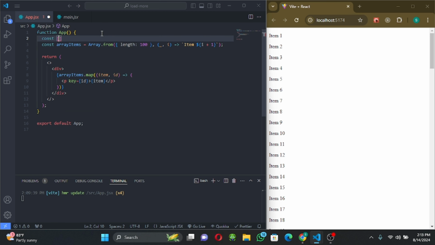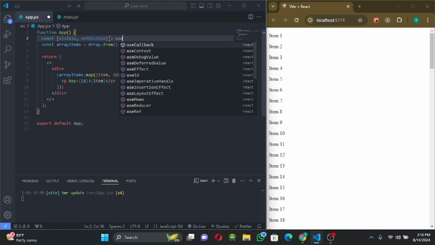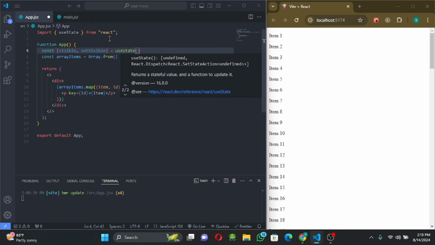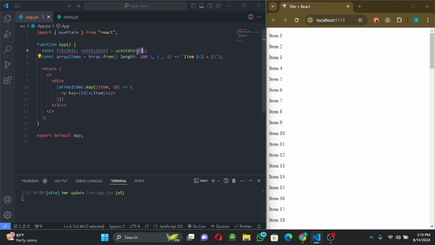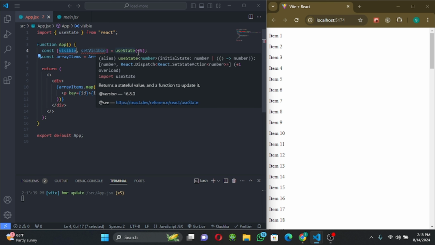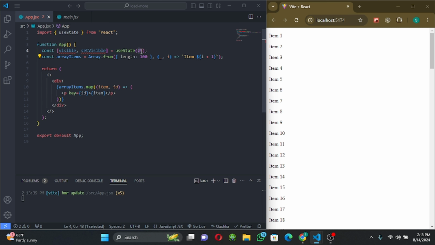Let's do the useState visible. So visible, setVisible. Then you give it useState 25. The meaning of this 25 in the useState here means that on our initial loading it's going to show 25 items. Then anytime we click on a button, this visible will increase. Then on increasing, it's going to show more items.